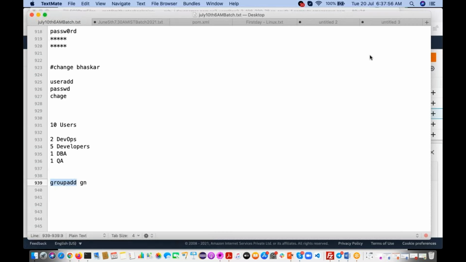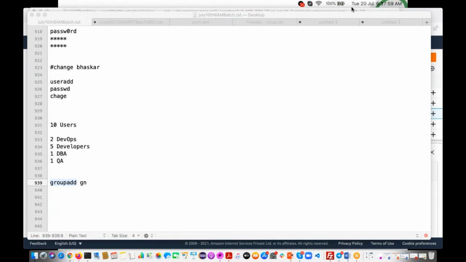So once we create a group, where is the group information going to be stored? Is it going to create a directory in the home directory for the groups? No, that is only for users. It is going to add one entry in the group file, which is available in the etc directory.